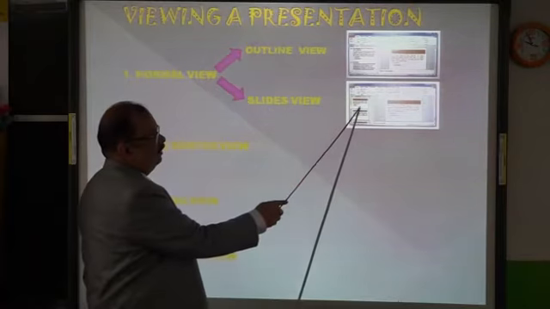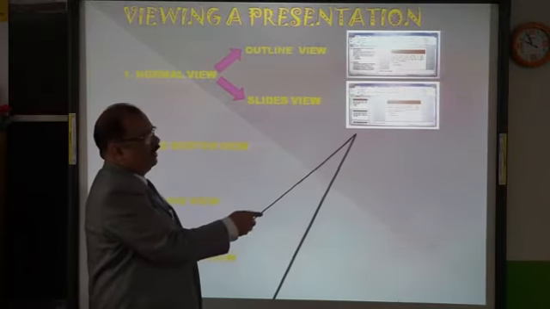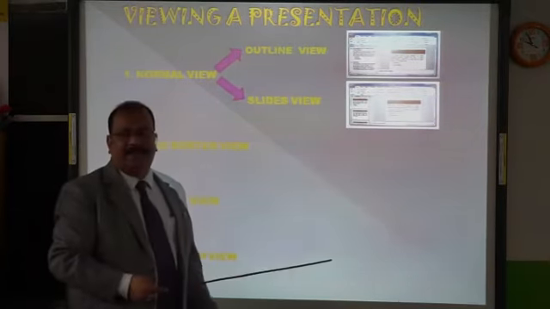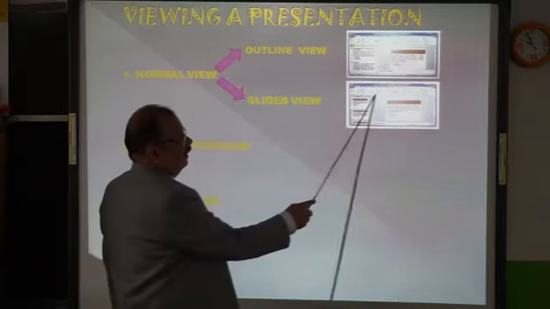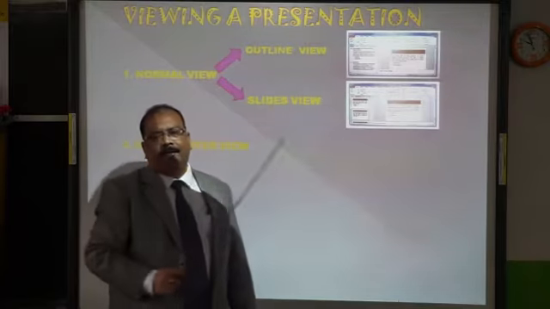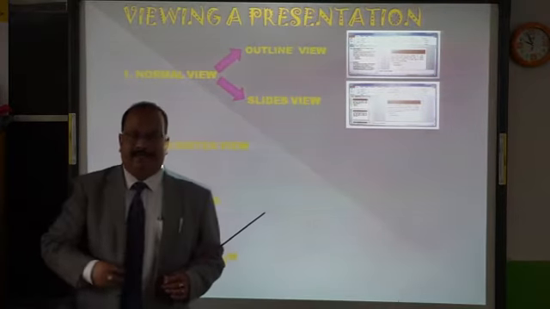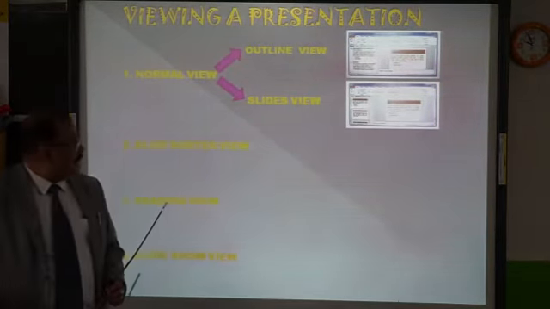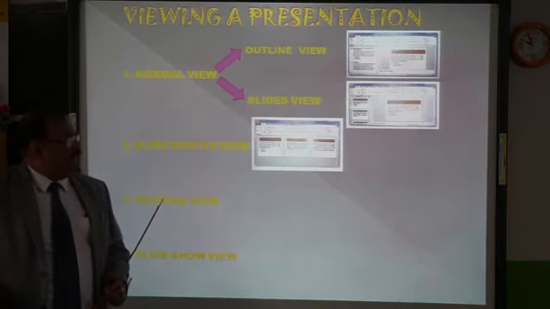Like here you can see in the left pane you have got the slides. 1, 2, 3, 4. How many slides are there in a presentation? And this side, right hand side, which is the bigger one, here you will be seeing one slide at a time. Okay. The next slide sorter view.